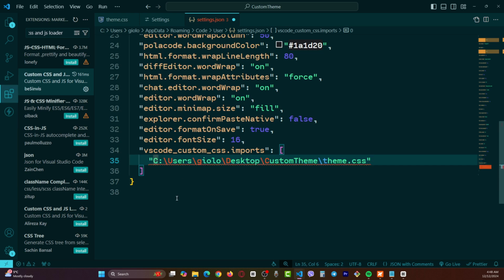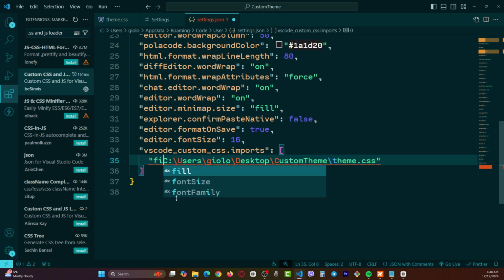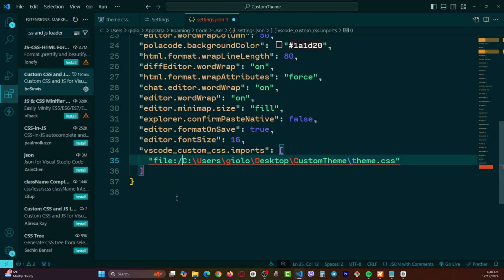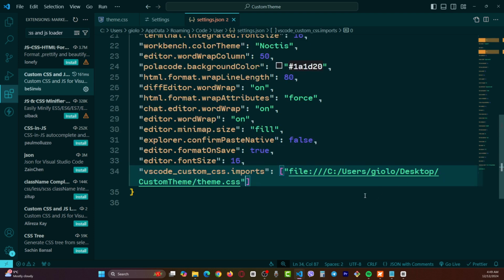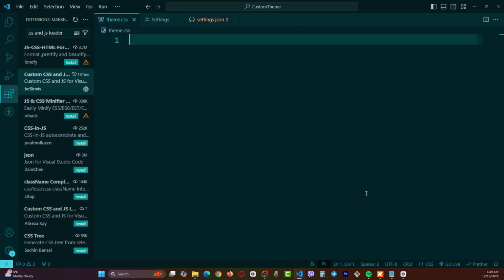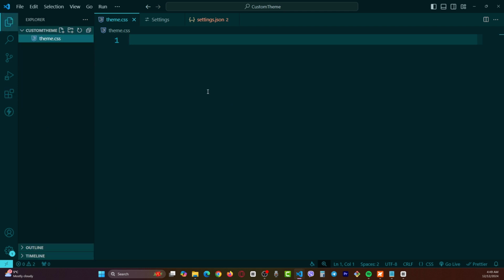Now, remember to use the correct format by adding file, 3 forward slashes at the beginning and replacing backslashes with forward slashes. After entering the path, you can check if it is correct by pressing Ctrl or Alt on Windows and CMD on Mac and clicking on the path in the settings.json file. If it opens the theme.css file, you're all set. If it doesn't, then double check the path for typos or missing parts.